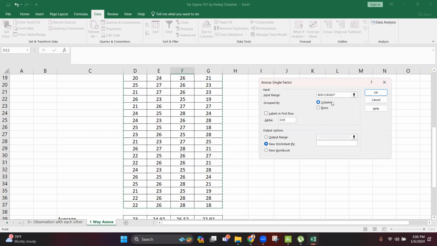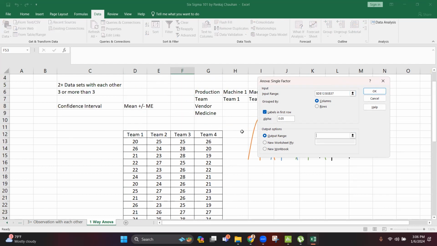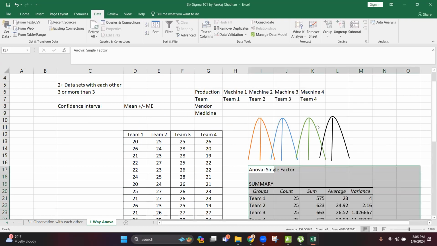Group by column, because the data is in different columns, and you have the label in the first row. Yes, team 1 and team 2. Alpha level 0.05. For the output, maybe I want to see it here itself. Let's say in this column I want to see the output of ANOVA. And that's all, I'm done. I will just click on OK and my ANOVA analysis is ready.